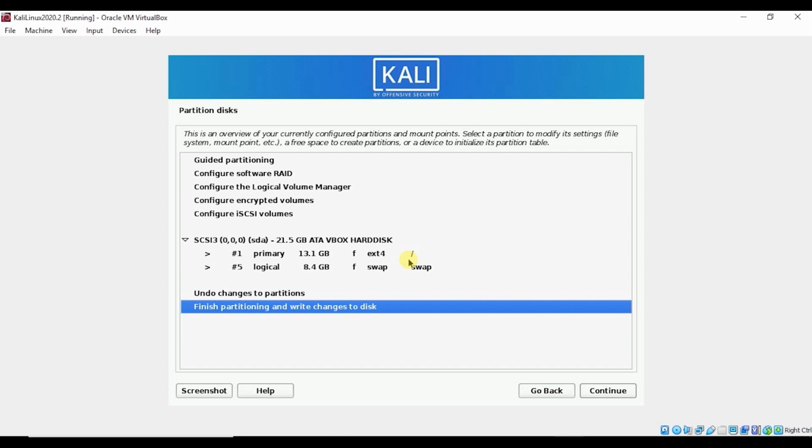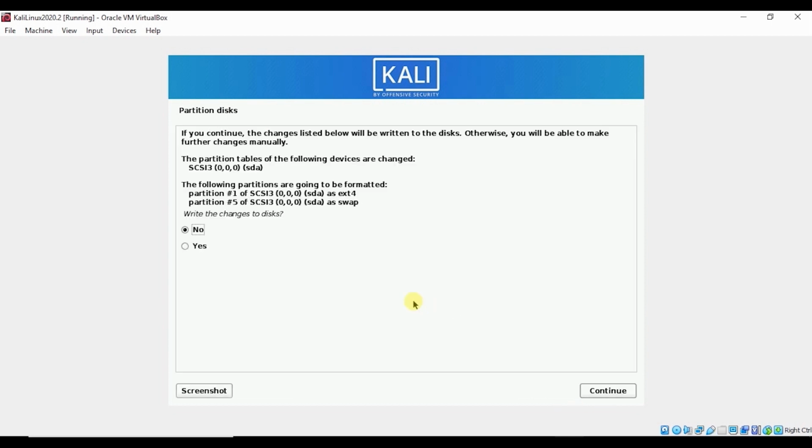Now here you can see that your primary allocation is 13.1 GB and your logical disk space is 8.4 GB that is used for installation and all. So click here finish partition and write changes to disk and click continue.